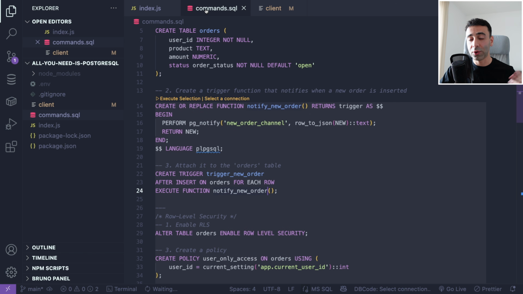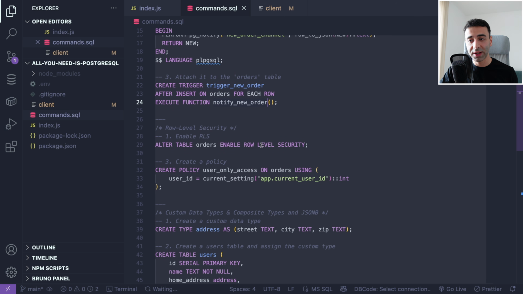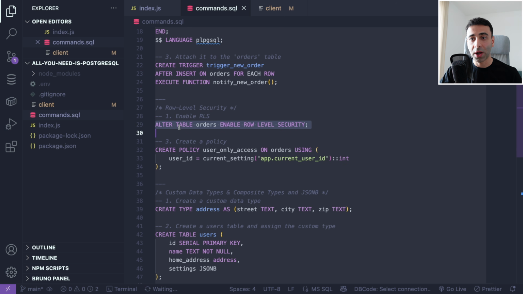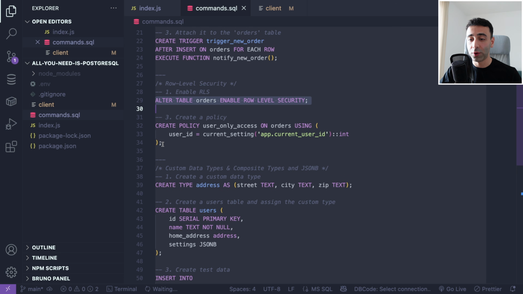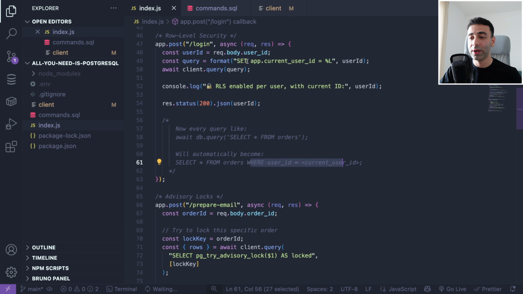All right. So let's take a look at our command, the way you would enable it. This is pretty simple. Alter table orders enable row level security, and you would normally attach a policy to it. This is the name of the policy on the orders table, and we're going to say using user ID equals current setting app.current_user_ID, and app.current_user_ID is the variable that we defined in our API.